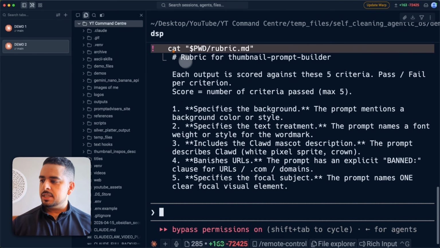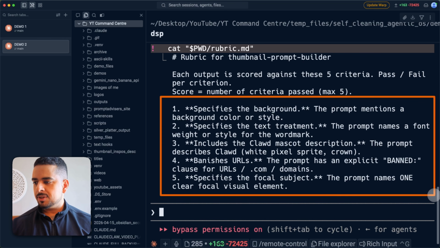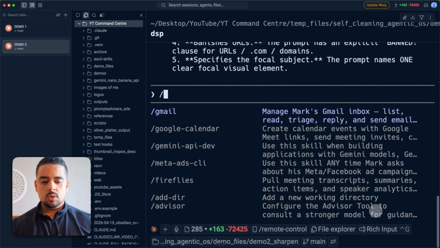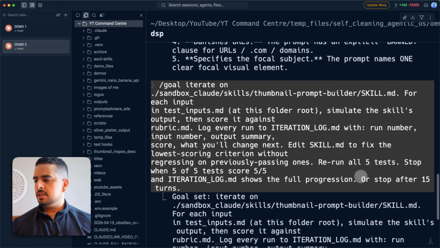Let's say we have a series of files, one of which is the rubric.md file, where you create evaluation criteria ahead of time before you even run /goal. So let's say that this is all the criteria that I use, which is actually pretty similar to creating thumbnails, especially the little Claude mascot themed thumbnails. I can paste a goal like this. So I will paste this in, and then it reads the following.